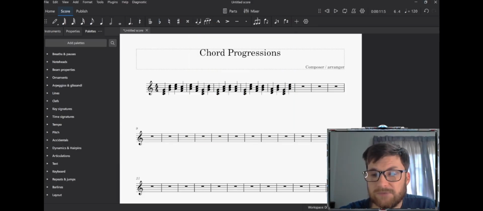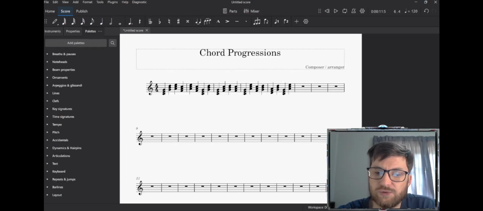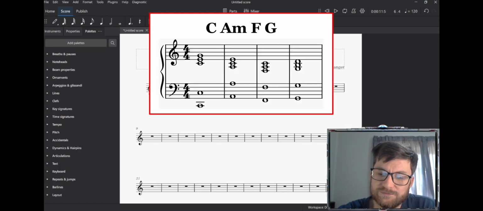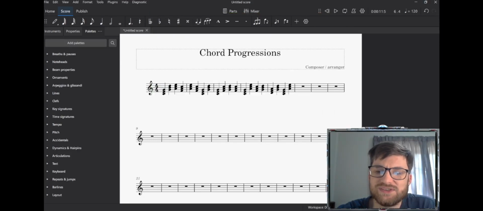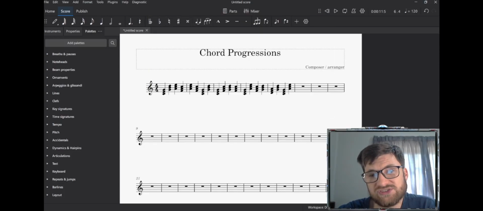For now, I'm going to close by giving you a list of popular chord progressions. 1, 5, 6, 4. 6, 4, 1, 5. 1, 4, 5, 4. 1, 6, 4, 5. And 2, 5, 1, 6.